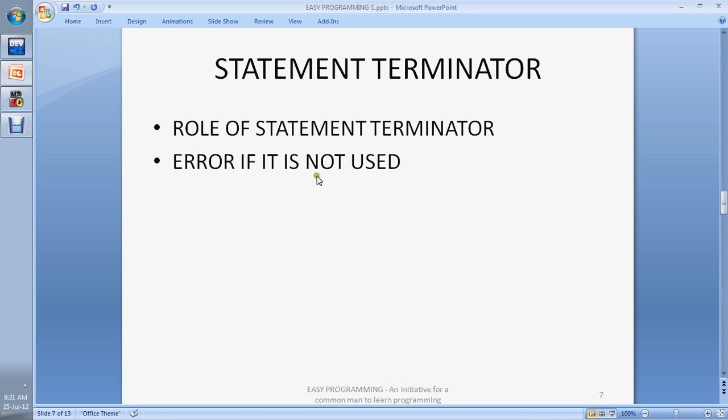Error if it is not used. The compiler will show you the error, statement terminator missing, and stops the execution of your program. The program will not be successfully executed.